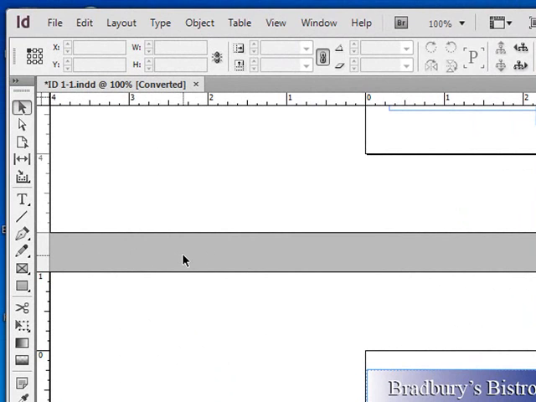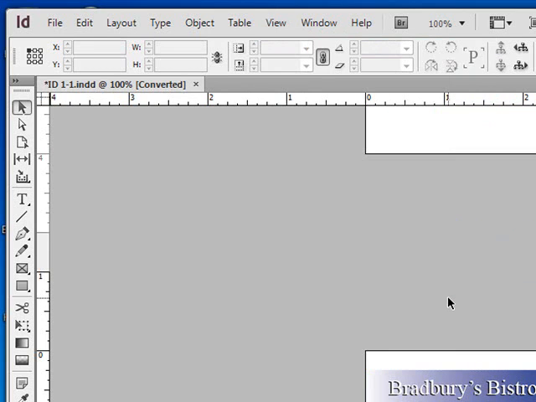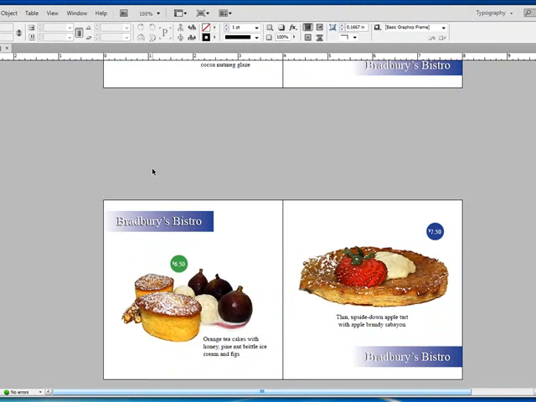Now we're going to work on toggling between screen modes. Click View on the menu bar and point to Screen Mode. And then click Preview. All guides and frame edges are hidden and the pasteboard is now gray. The menu bar and panels remain visible. Click W on your keypad several times to toggle between Preview and Normal mode, finishing with your document in Normal mode.